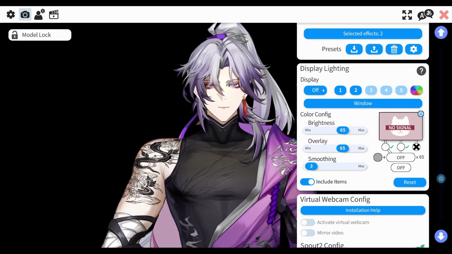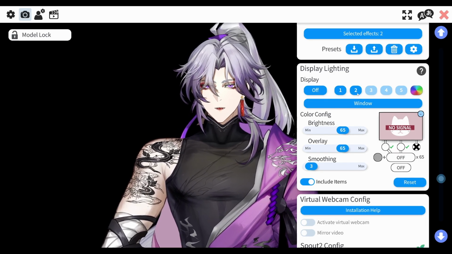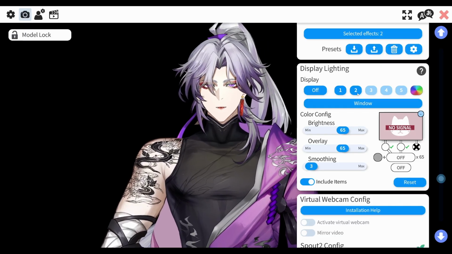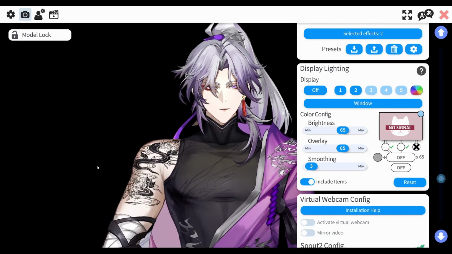Essentially, you should have either 1 or 2, depending on how many displays you have, I believe. So how many monitors. In my case, I have 2. I recommend if you do have 2 monitors, have Shoost open on the other one. It makes this a lot easier.